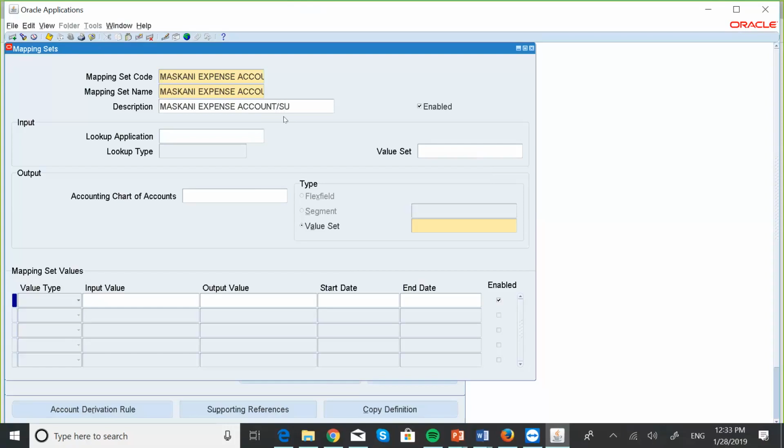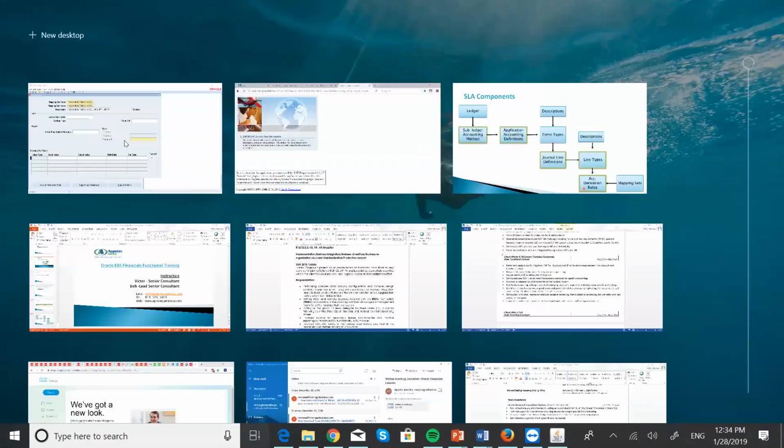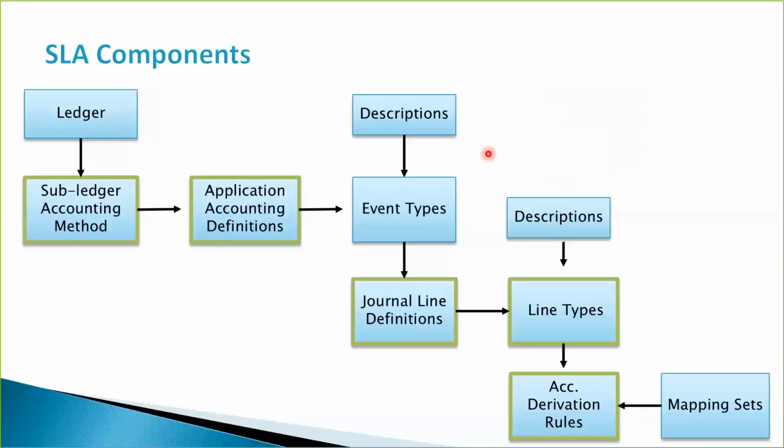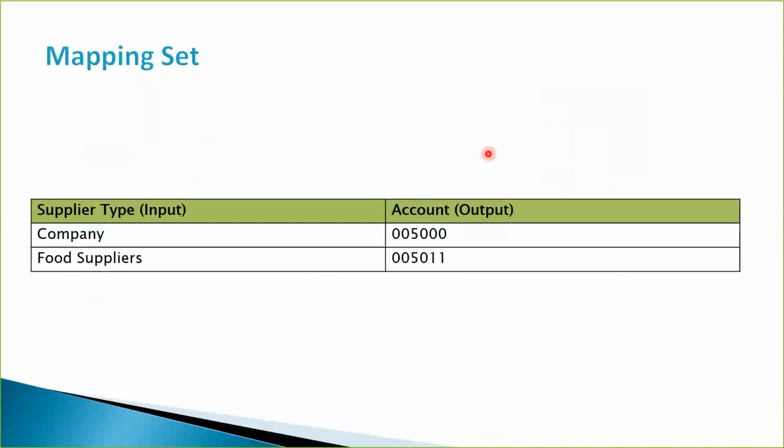Supplier type. Let's add supplier type in the description. Okay. All right. So you come to this section here that says input. And the fields here are lookup application and lookup type. So let's remind ourselves, what's our input? Our input is the supplier type, okay?